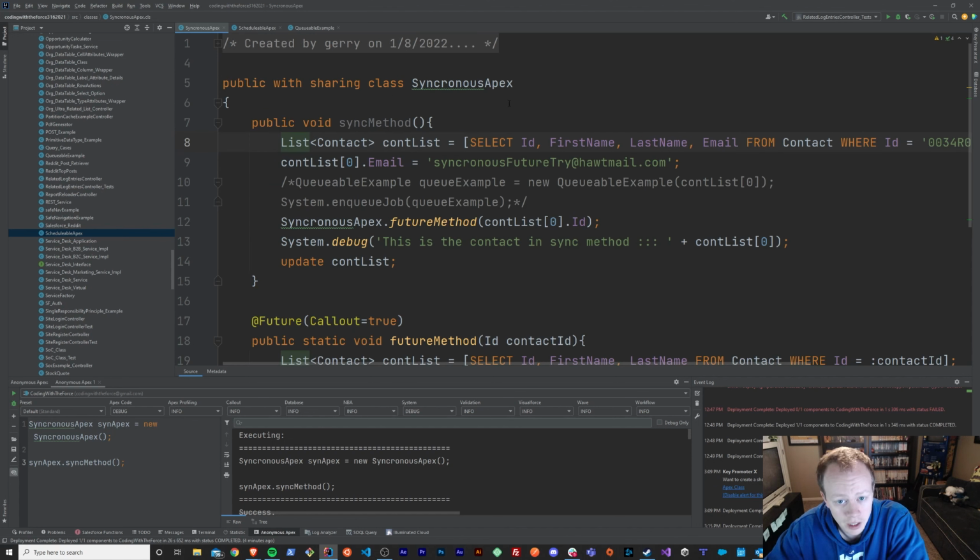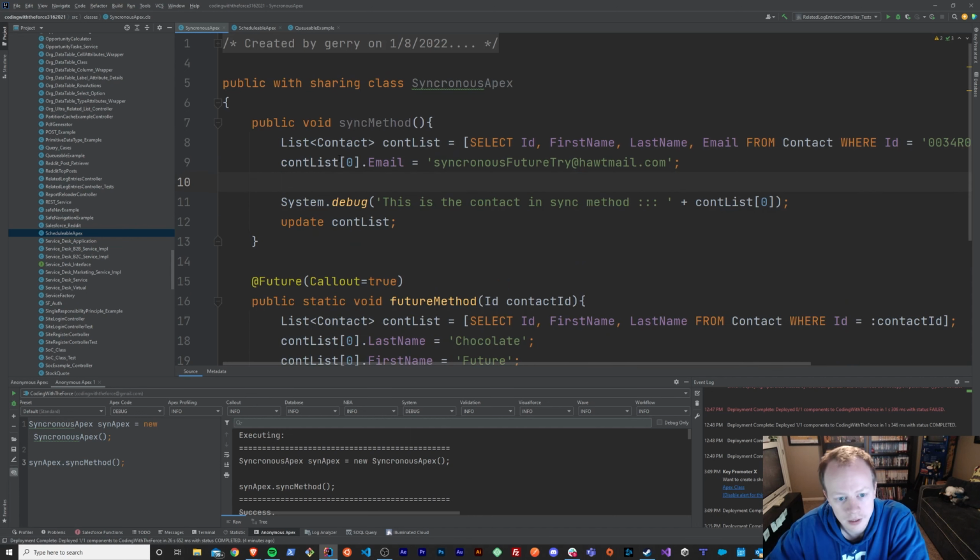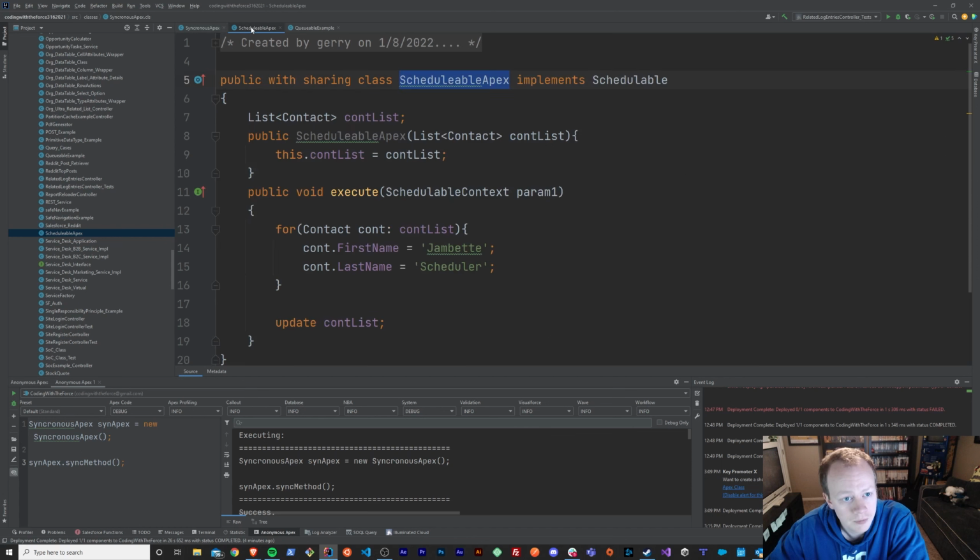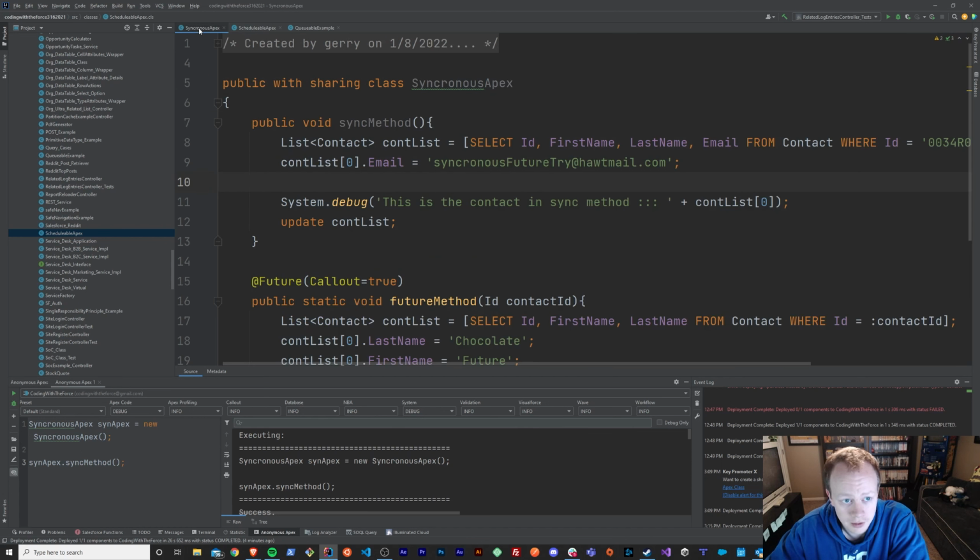So let's go back over here to Synchronous Apex. And now I'm just going to get rid of these other calls in here because it's starting to bug me having commented code. And I'm going to actually schedule this schedulable Apex class from within my Synchronous Apex.